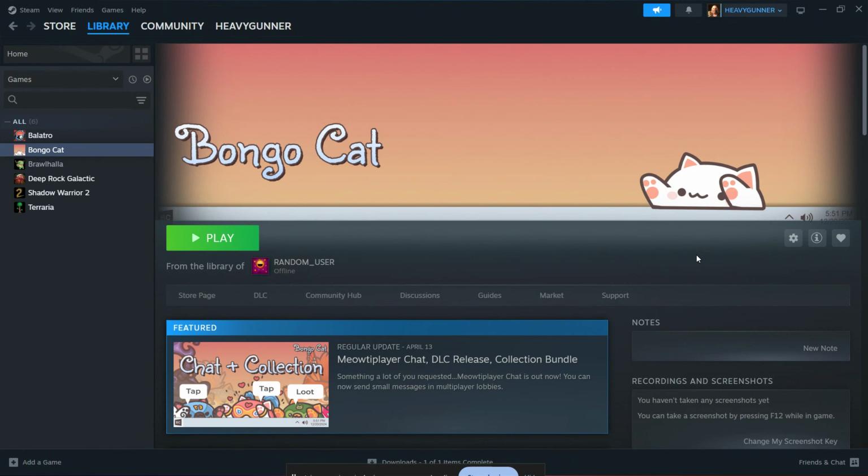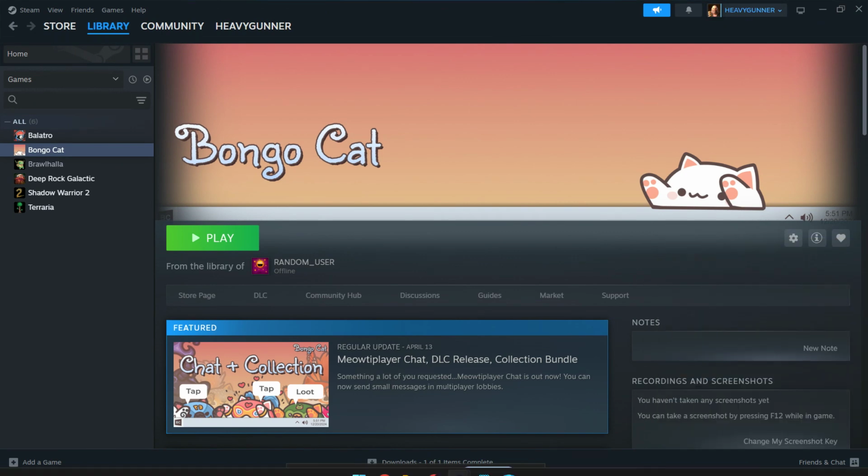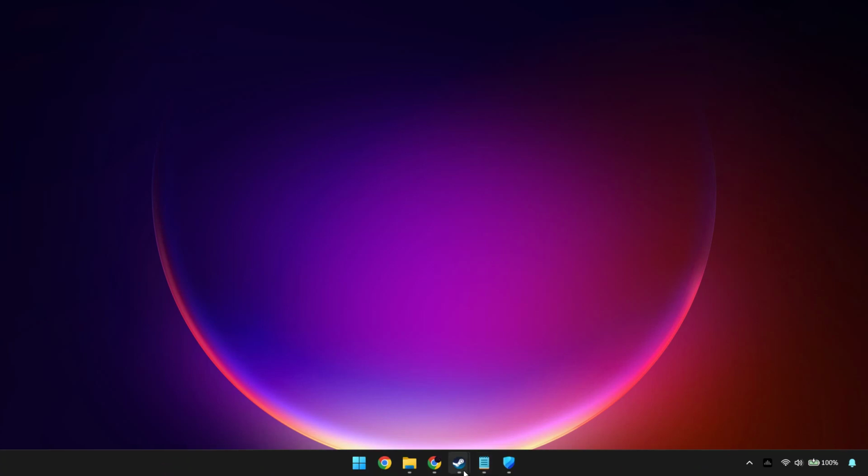Let's jump right in. First, we're going to try the offline bypass. This is a simple trick that can force the Steam client to open when it is stuck, refusing to log in. Start by disconnecting your internet completely. You can turn off your Wi-Fi or unplug your Ethernet cable. Once you're offline, launch Steam again and give it a moment to open. The goal here is to get Steam past the login loop and into the main interface.